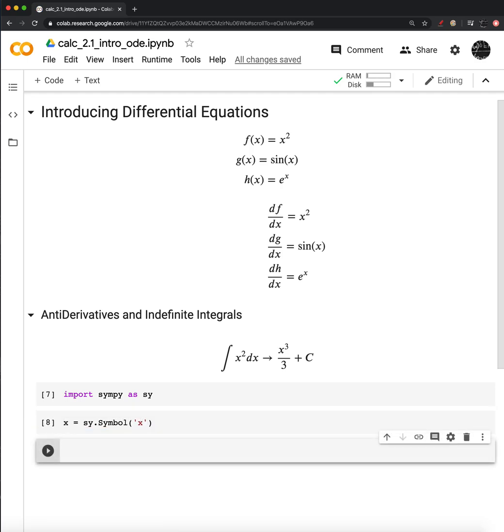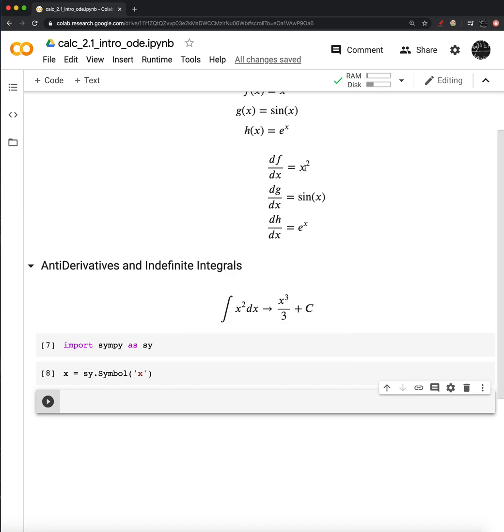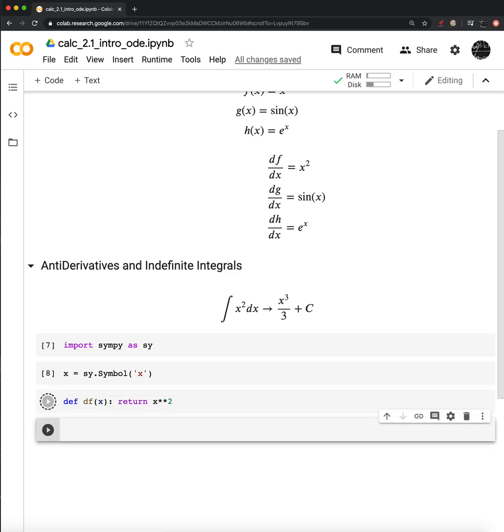the string x. And then, for example, I'll define a function. We could understand this as a function that takes in some variable x and returns x squared. So I'm going to define df of x, and that'll give me back x squared. And again, I'm interested in what is the antiderivative of x squared with respect to x. This is, again, an indefinite integral.